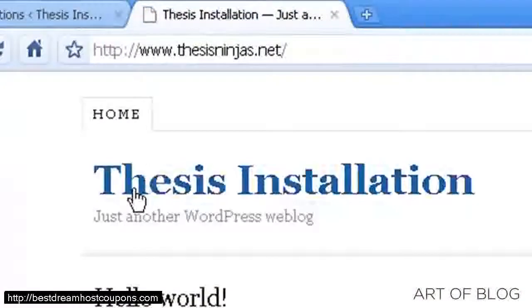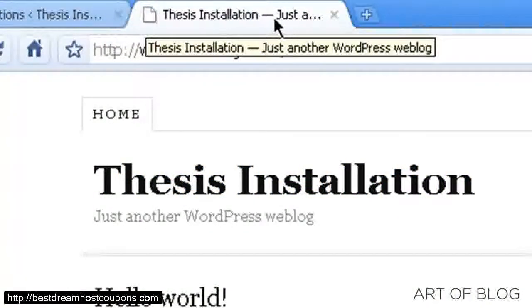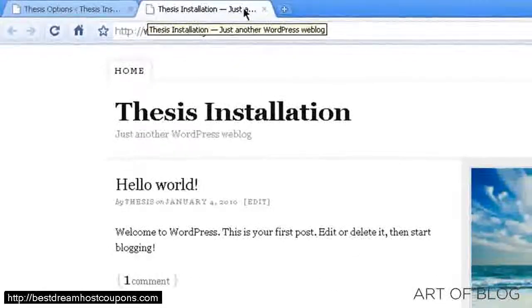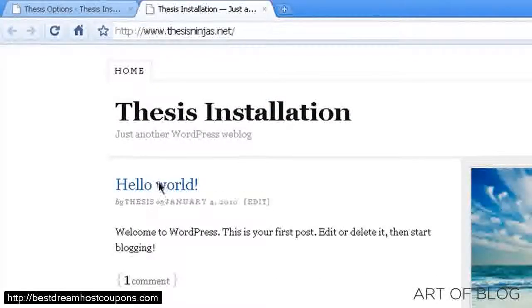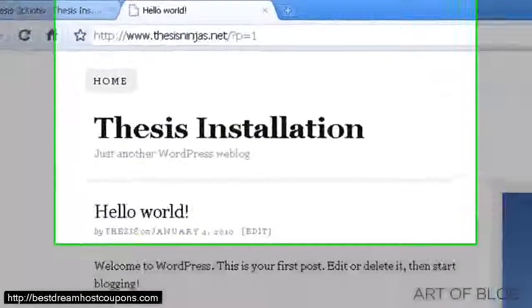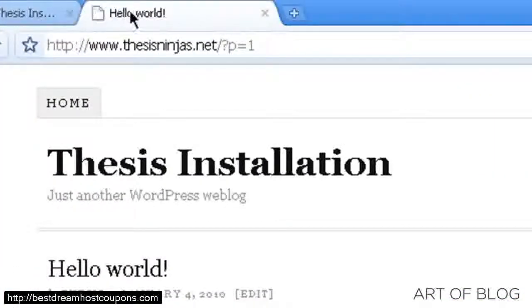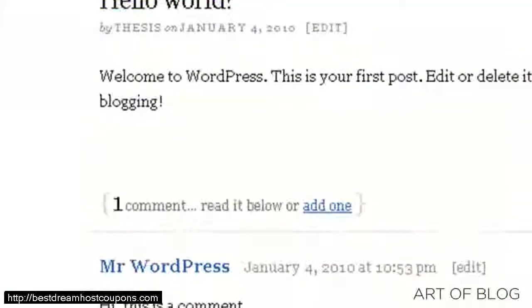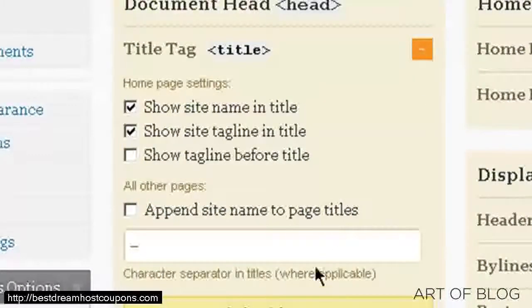If you go to Thesis Installation, here we go. The title tag is just "Thesis Installation" and "Just another WordPress blog." That's because we're on the home page. If we go ahead and click, we go into our article here, our Hello World article. See, the title tag is Hello World. So that's what the title tag is. And again, it's one of the first things that the search engine sees.